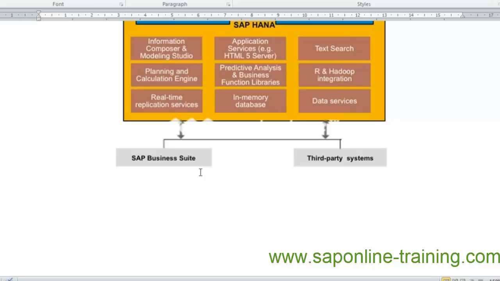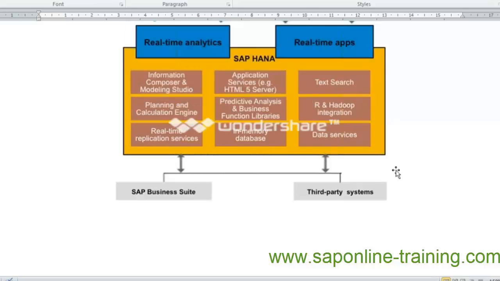Here you have Business Suite. Business Suite is a part of SAP. SAP Business Suite has applications from customer relationship management. You have enterprise resource planning. You have supply chain management. You have product lifecycle management. All these come under this suite of applications.